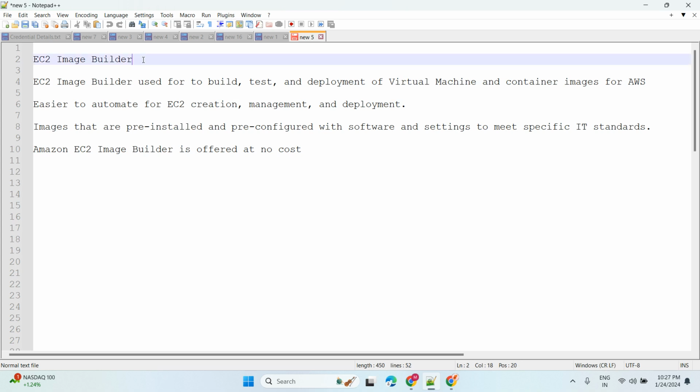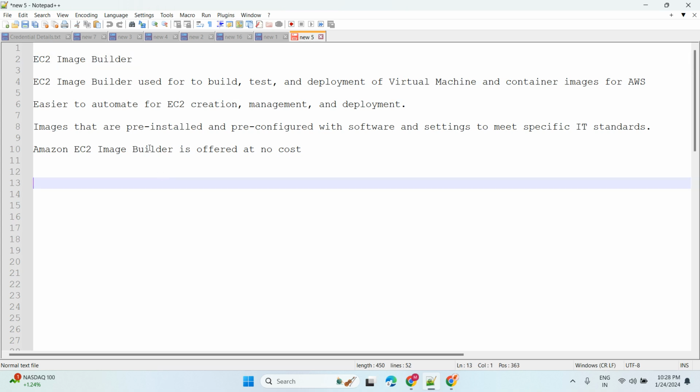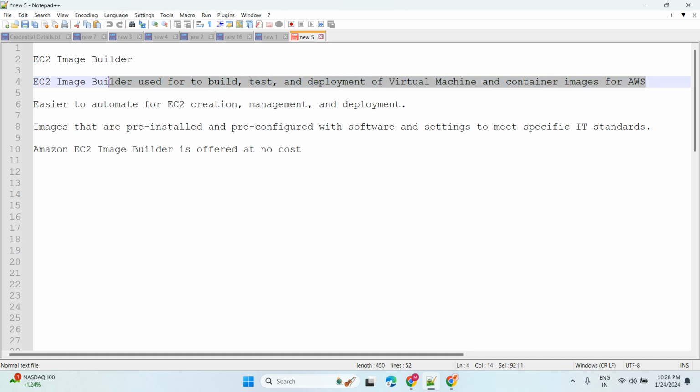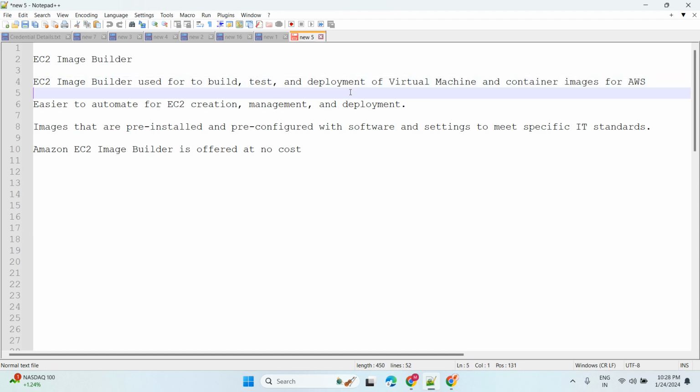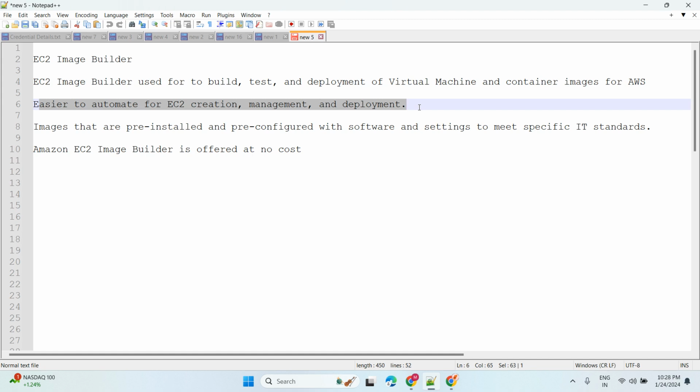If you want to talk about EC2 Image Builder, we are going to use it to build, test, and deploy virtual machine and container images for AWS. So we are going to build the AMI, and we can test it out. We can deploy into the virtual machines, and we can also create container images using EC2 Image Builder. It is easier to automate EC2 creation, management, and deployment.